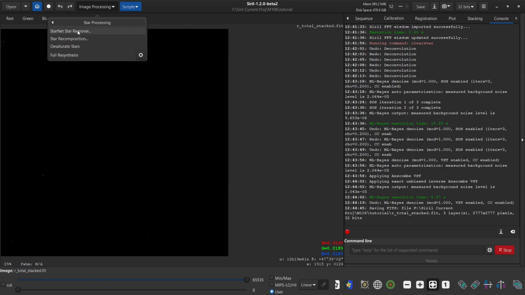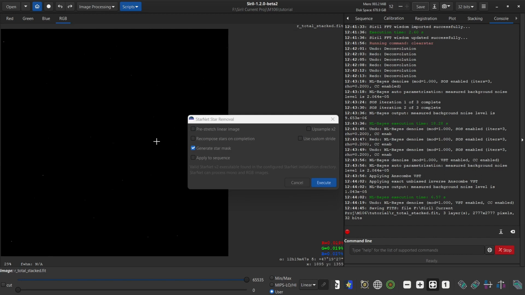Star processing, Starnet star removal. I've always done star removal after some stretching because Starnet really doesn't work great on a linear image. But in the tutorial about this in Siril, I've learned that there's an optimal stretch for the cleanest star removal. And if you click this pre-stretch image, this only works if you're linear.